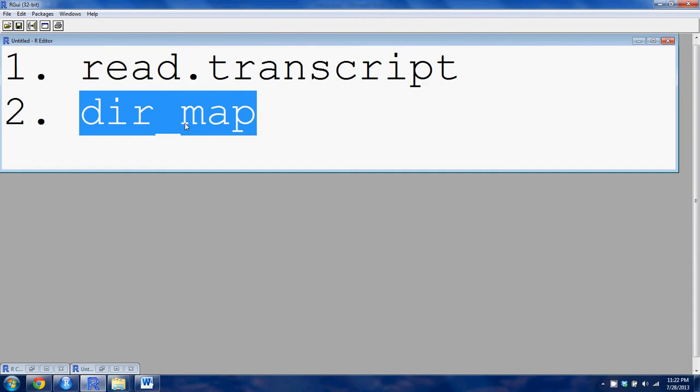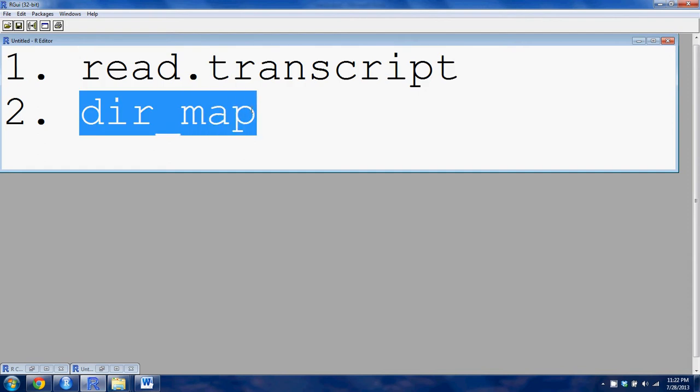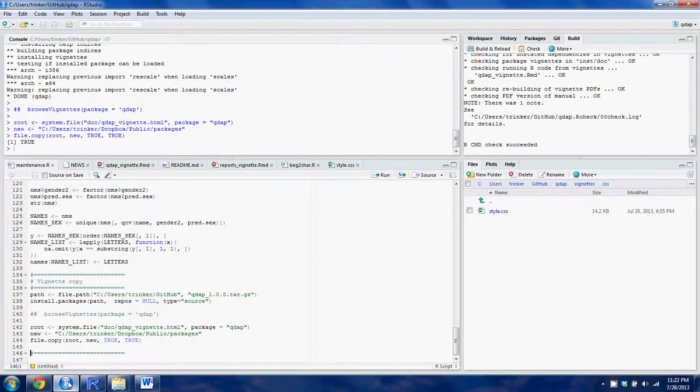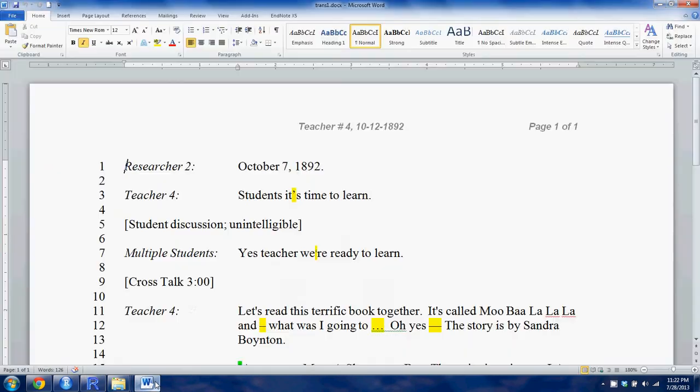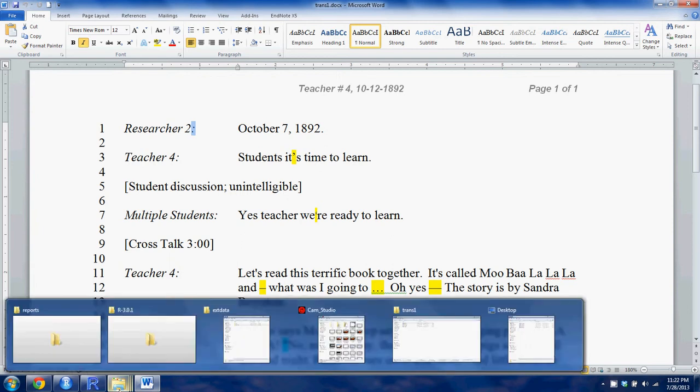So let's go back for a second. Read transcript allows you to read in a single transcript. Directory map is a way of reading in multiple transcripts at once. Now, let's go back to that. The read transcript function really expects your data to look something like this, where you'll basically have a two-column format. People on the left and dialogue on the right. Usually some sort of separator, usually a colon seems to be pretty popular.